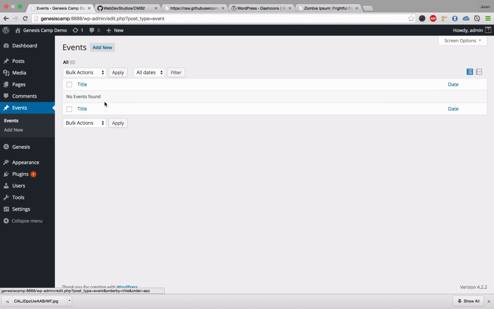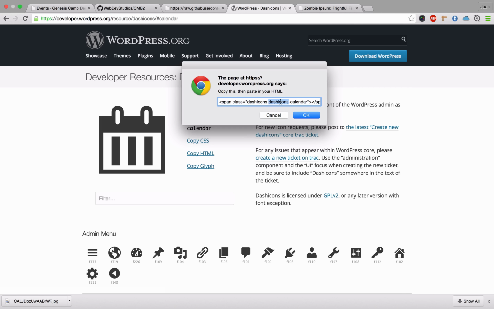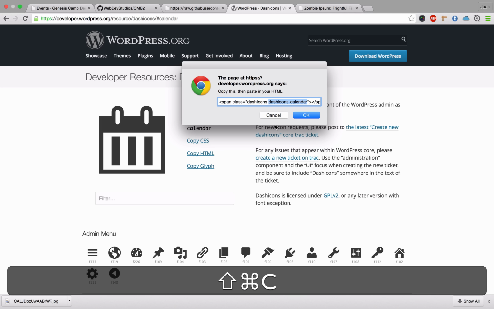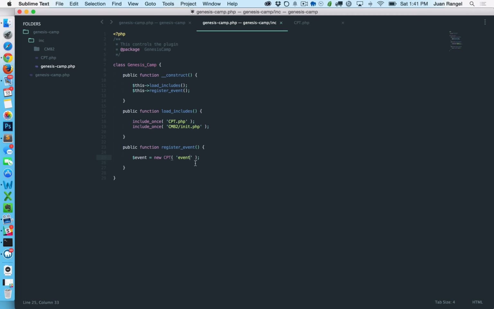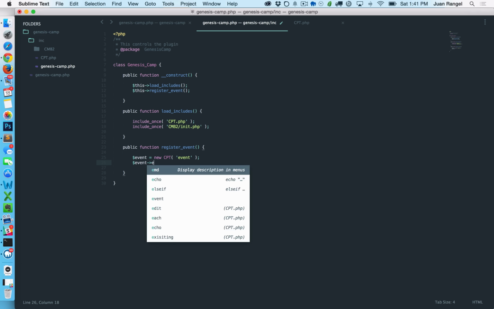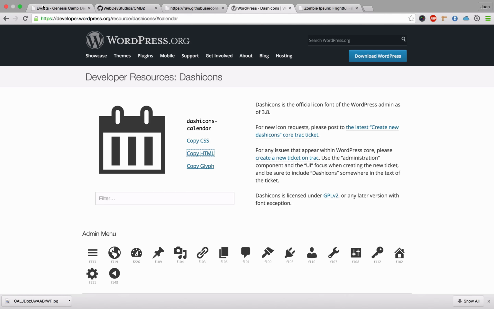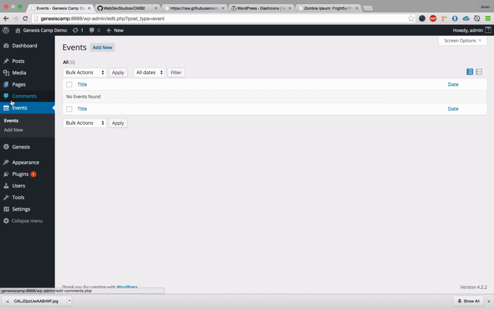Okay, so to give this a little more custom look, I want to change this icon. So in order to do that, we will go ahead and head over to the WordPress Dashicons, and here's this calendar icon. Copy the HTML. You can copy the second class. And you will pass it to the menu icon method. Give it a refresh. So now we have the calendar icon, which is a lot better.